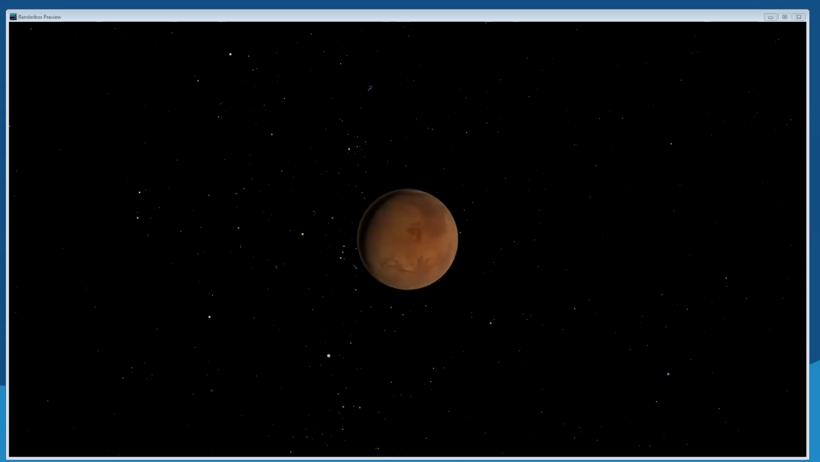Mars has 2 little tiny moons, Phobos and Deimos, which, by the way, are the names of the sons of the Greek god of war. But they are very tiny. One of them is about 6 miles across. One of them is about 3 miles, and they're irregularly shaped.